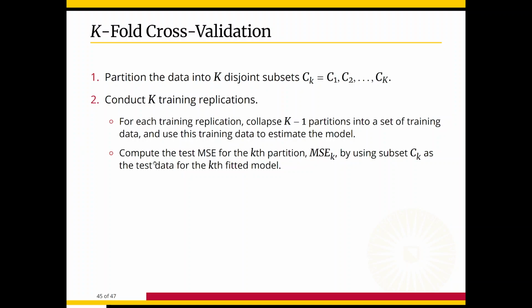Then we iterate. We advance the iterator index, so K is now equal to 2. Now we set aside the second data set to use as testing data, and we collapse partitions 1, 3, 4, and 5. We use that collapsed set to train the model. Then we calculate the mean squared error on the second partition.